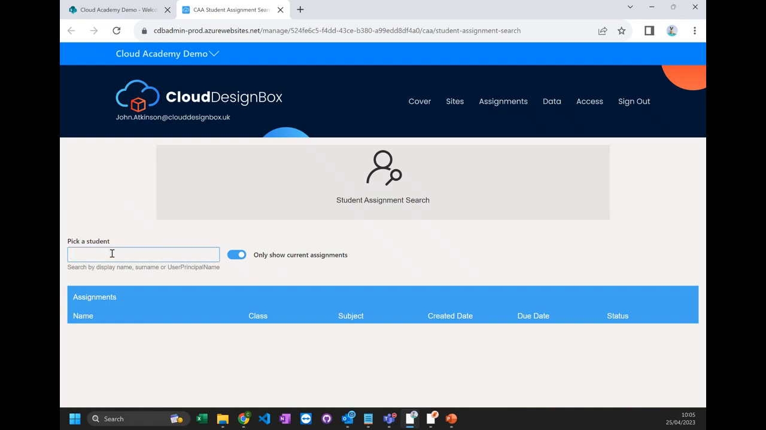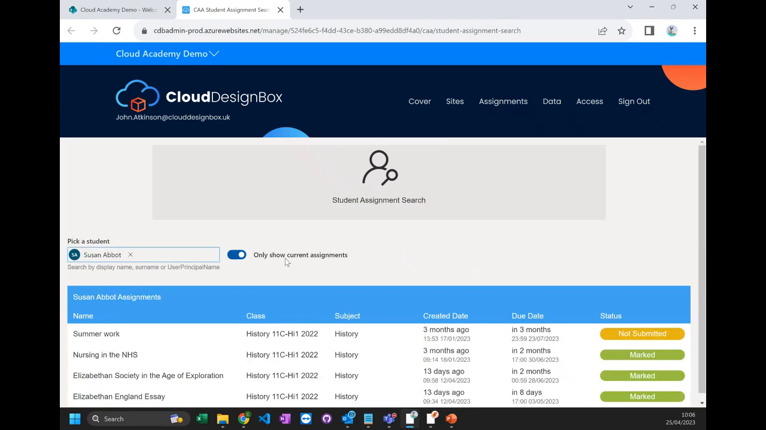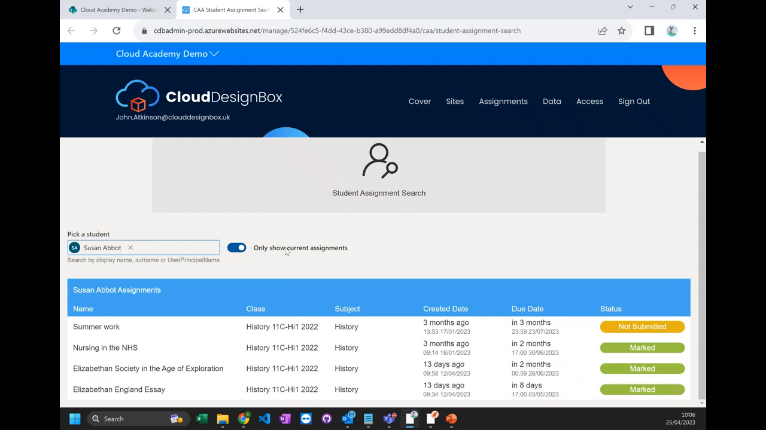And inside here, I can look up an individual student. So I might look up Susan. And what you'll see is it's automatically filtered to only show the current assignments, so the stuff that's due in the future. And I can see if they've submitted it, if it's been marked, or if it's still due.